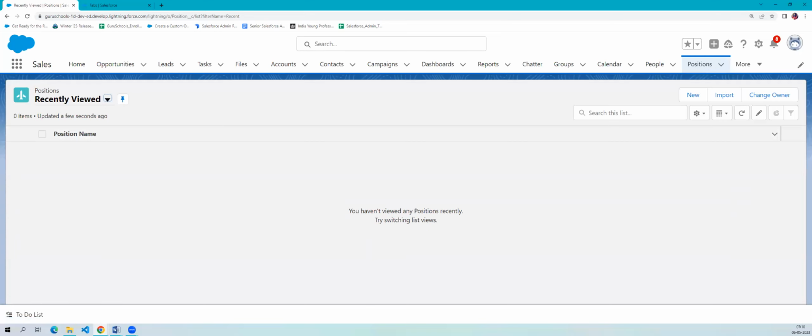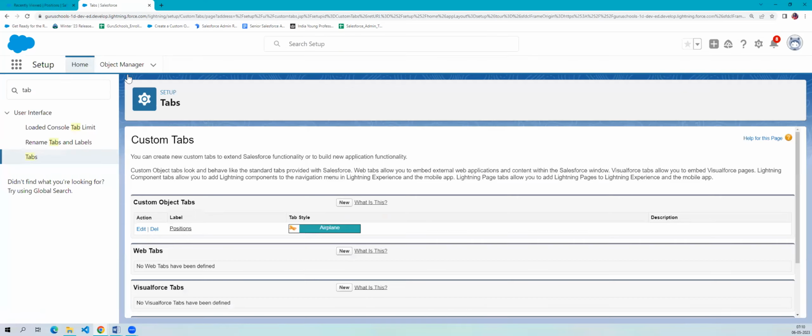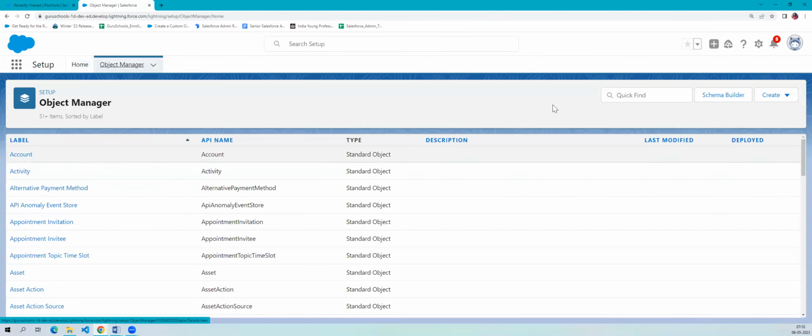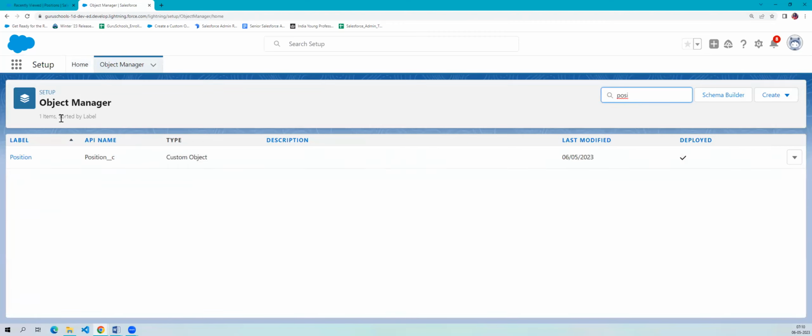So this will show up your custom object like this. If you go to Object Manager now and search for your position object, you will see the label as position, the API name is showing as position underscore c, and the type is custom object.